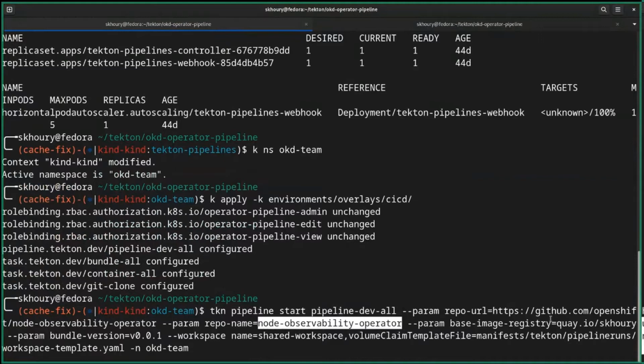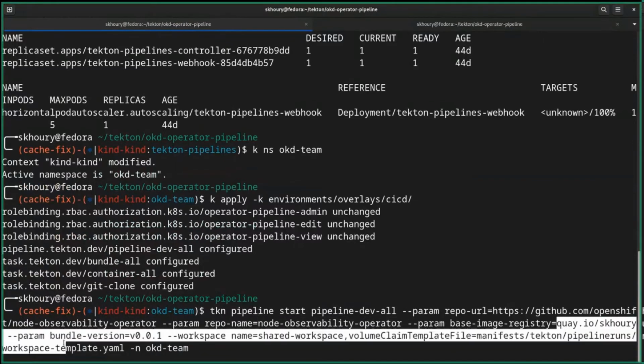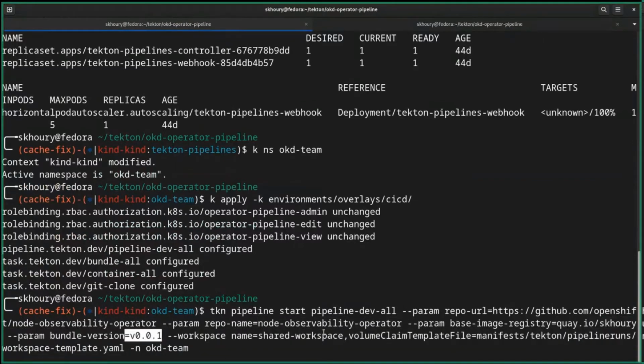This is the registry where I want to push the version of the operator, and I'm gonna use a volume claim based on the standard storage class that you get out of the box with kind. So this volume claim is really so that we can share files between tasks and between steps of the pipeline, so that we can, for example, get the advantage of caching and not have a long pipeline.